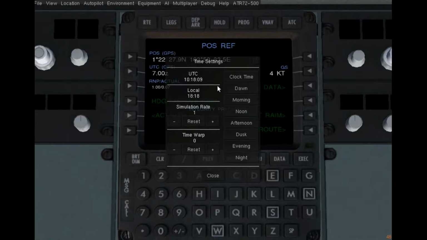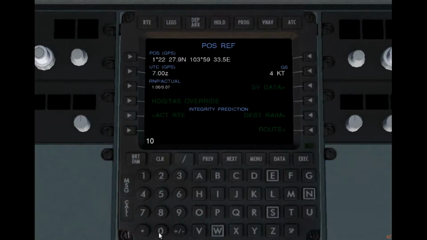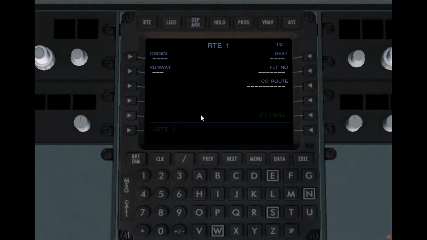position reference. Set your UTC time, it's 10:18. Your GPS location, just make sure it's right. It would be enough to worry about that. Let's go to the route now.